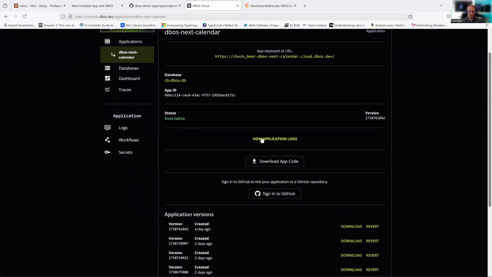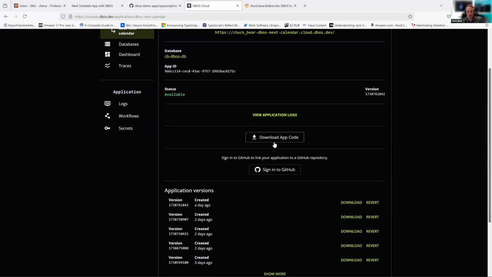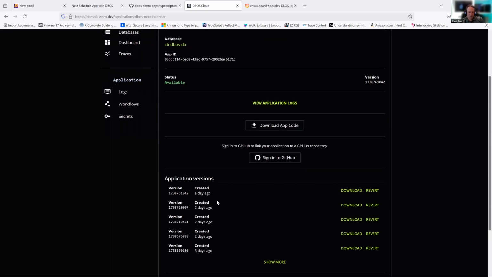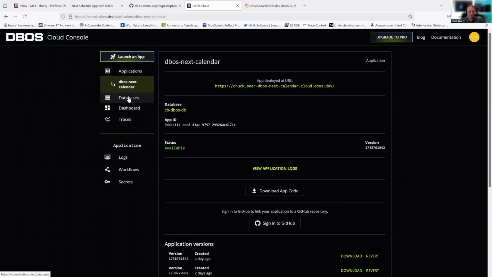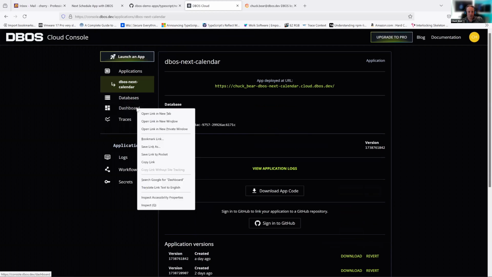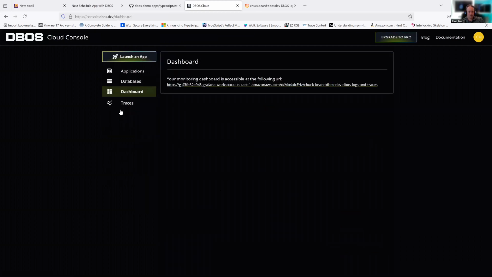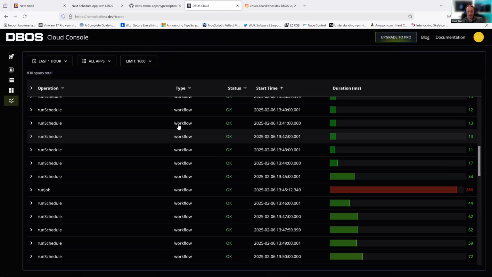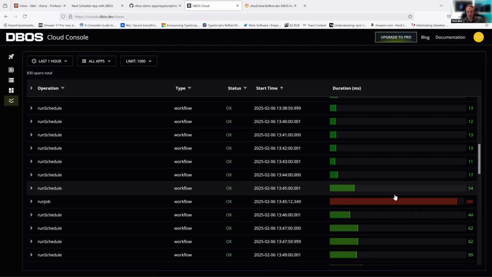You can view the application logs, anything that you spit out to the DBOS logger. You can download the code for the app since you launched it as a template. If you broke your app, obviously you should deploy a fix to it, but if you want to do it the cloud way, you could revert it. Lots of good things here. And that is where you will find the traces and things like that as well. So we can see that my run job took a little bit longer when I just did some of those tests.